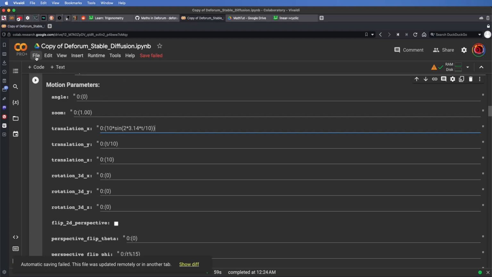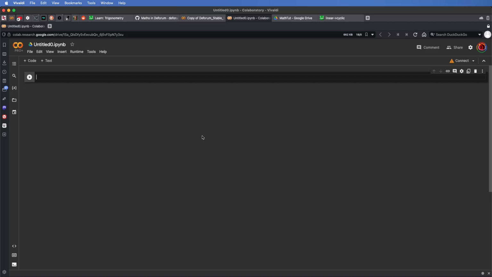So let's make a new notebook and save this as command line. We're going to come back to this command line notebook. There's a lot of stuff we can do in here, because part of the nice thing about working in Google Colab is it's also a programming environment.